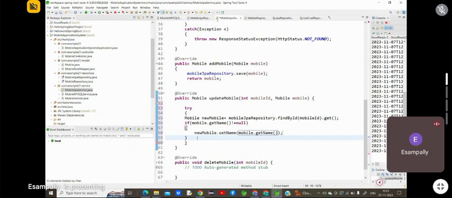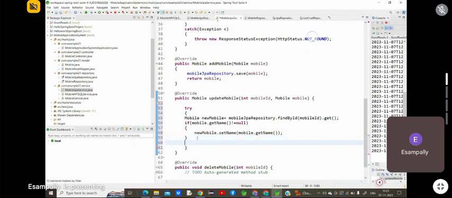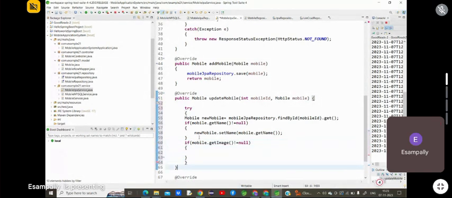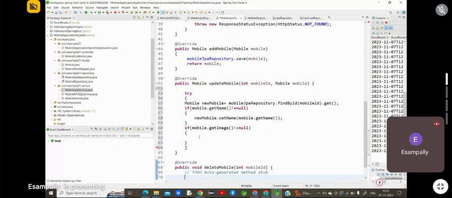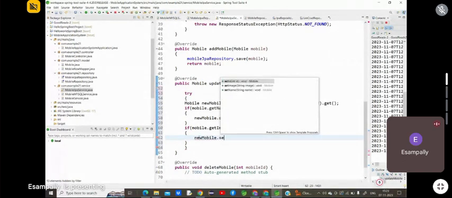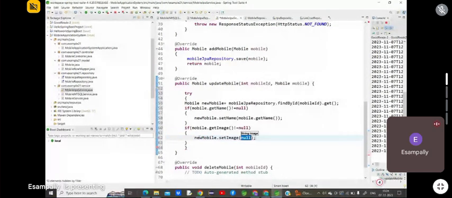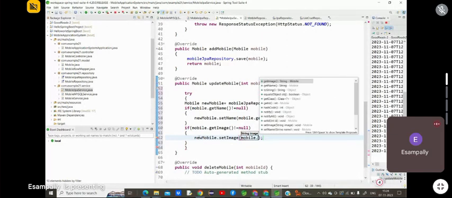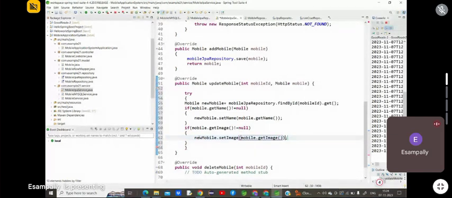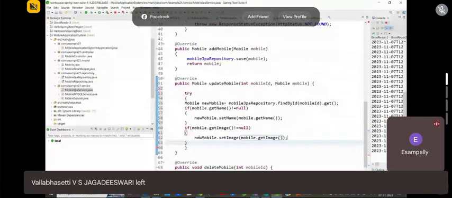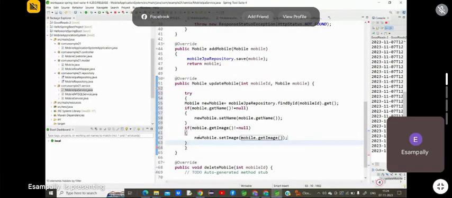Fine. In the same manner, next, if it is not equal to null, that means you have provided some body. It is not null, right? So if it is not null, you will do mobile.setImage. From where will you get that? From Postman, mobile.getImage. Like this we need to write down.